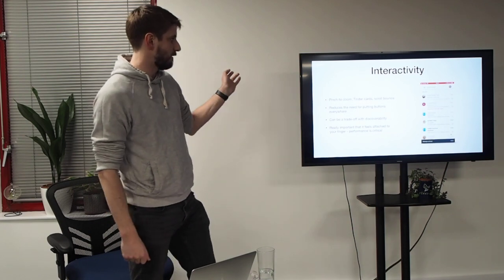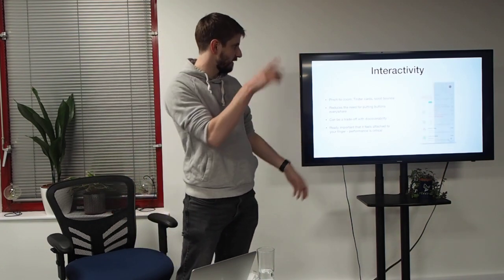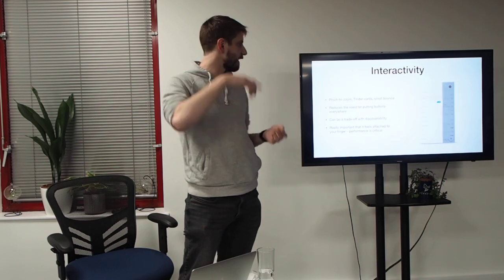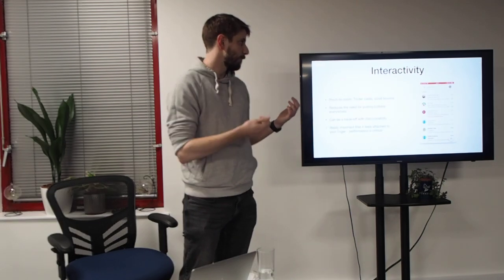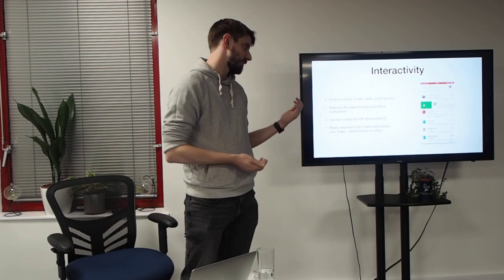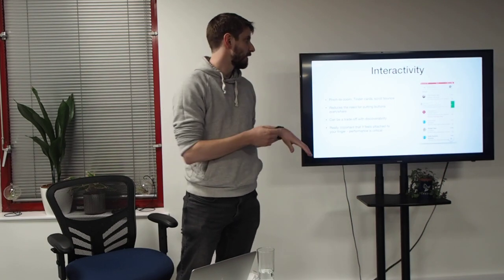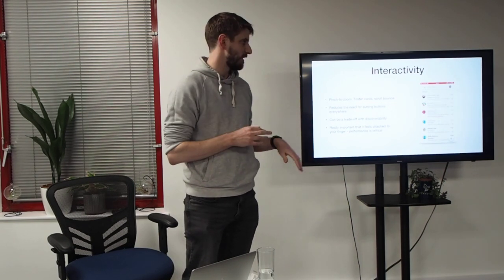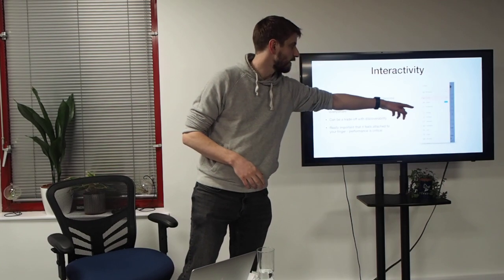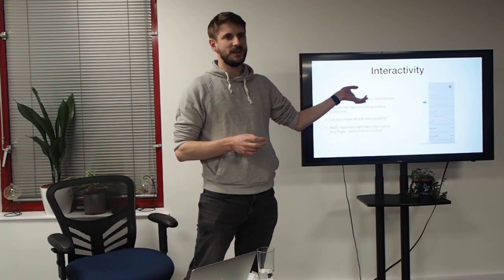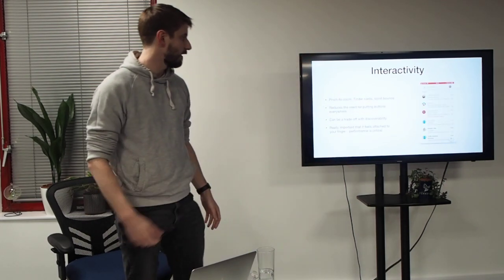So interactivity, we're talking things like pinch to zoom and Tinder cards and the scroll bounce that you get in iOS. Good thing about these kinds of gestures, they reduce the need for putting buttons everywhere. Trades off with discoverability, so things like swiping to delete. It's not obvious that that's there. Someone has to tell you that's a thing.